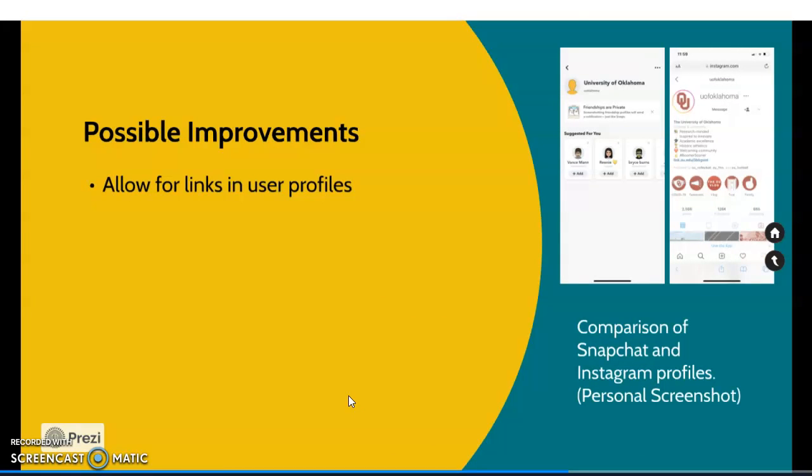Possible improvements. I wish the Snapchat app could allow for links in the biography/description page of the institution like a public library, such as Instagram does. Adding this feature would allow a user to directly use the app to connect to the institution's website.